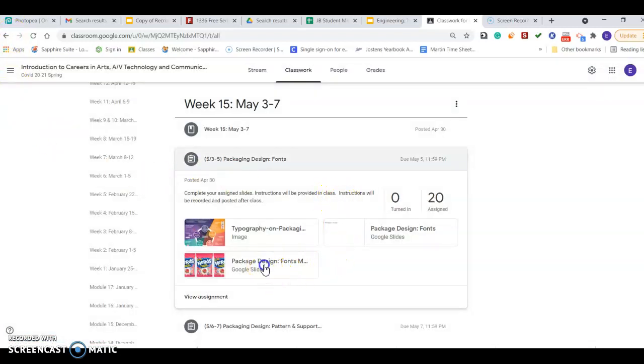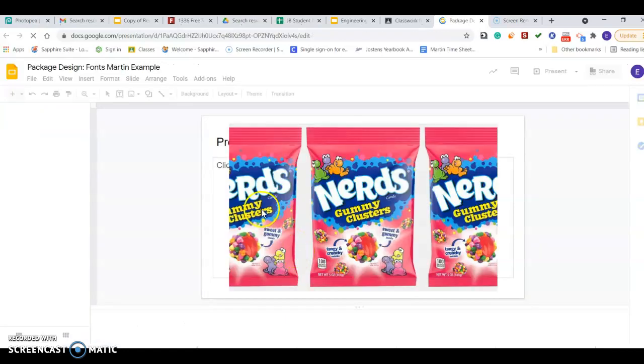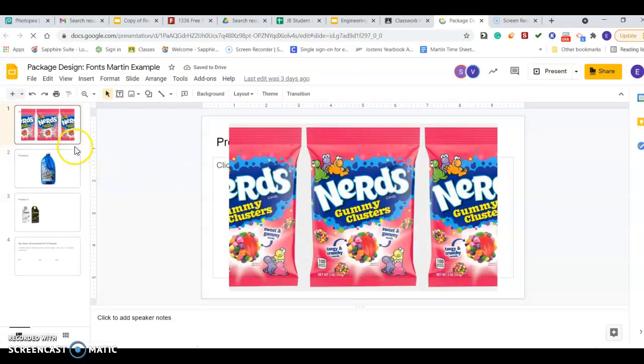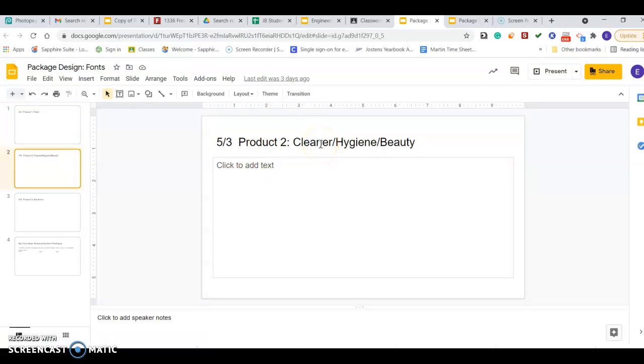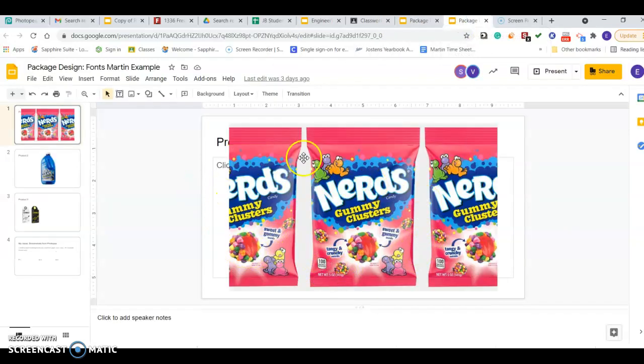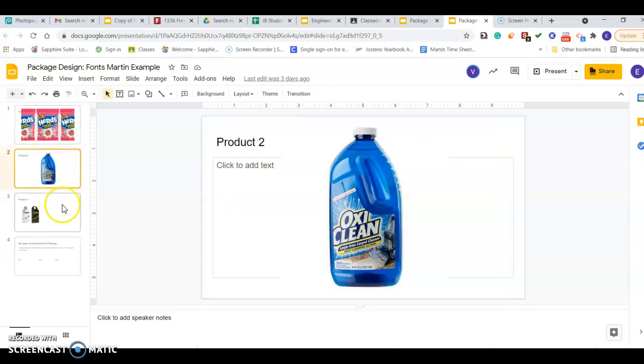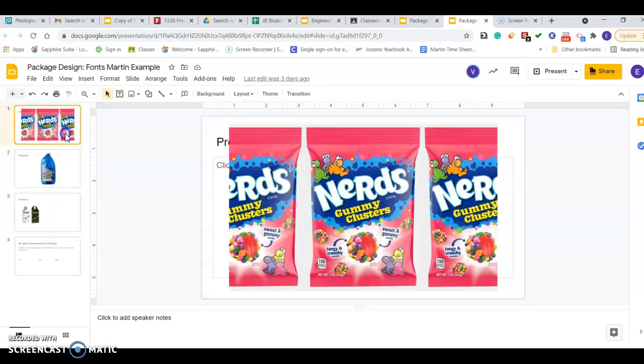So what we're going to do to start out today's assignment, and this is an example that I started over the weekend, is I want you to find 3 products, and I actually have them labeled on your slideshow. You are going to find a food product, a cleaner, hygiene, or beauty product, and then an electronic product. So 3 different products, and then we are going to take a look at the fonts, the text that's being used on those.